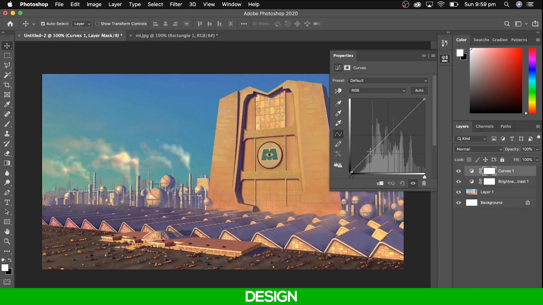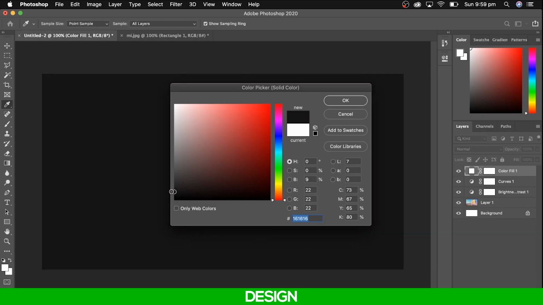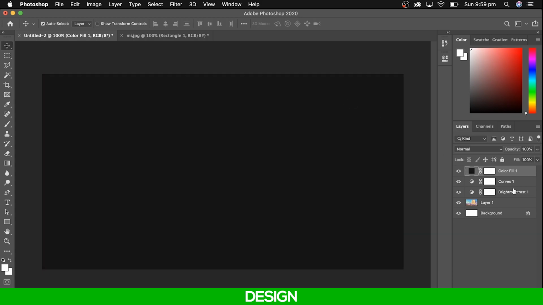Afterwards, add a curve filter and pinch 1/3 from the bottom of the line and create a slight curve to the right. Next, we will add a solid color and change it to dark gray. After that, drop the opacity to around 35 to 30%.